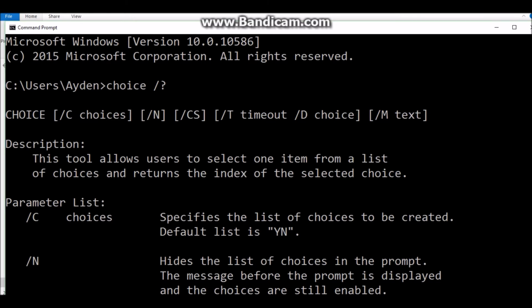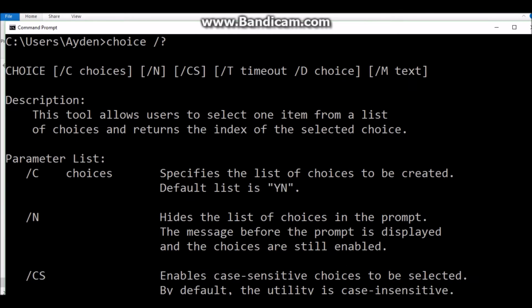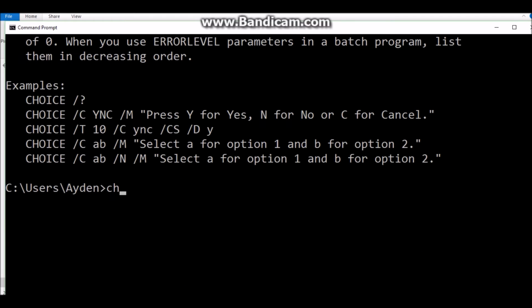we're just going to use slash C, specify the list of choices to be created, and slash n hides the list of choices in the prompt, which just gets rid of this right here, because we don't want that. If we used a slash n, then there's nothing here.